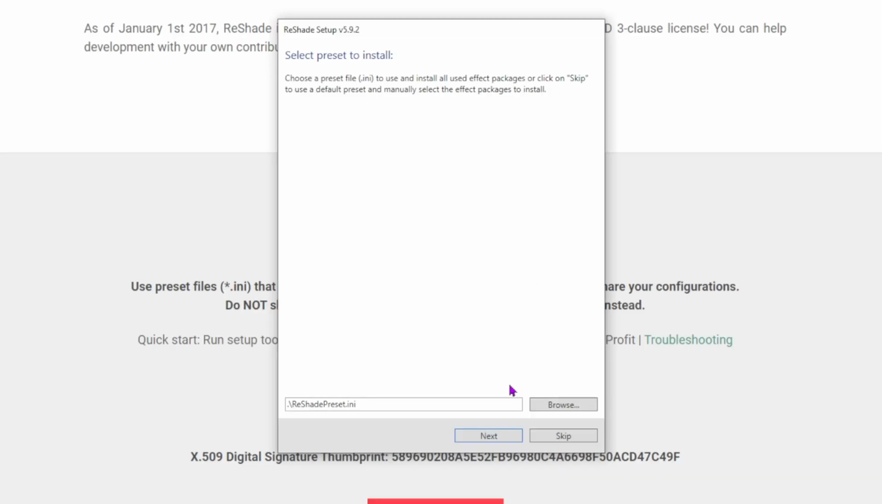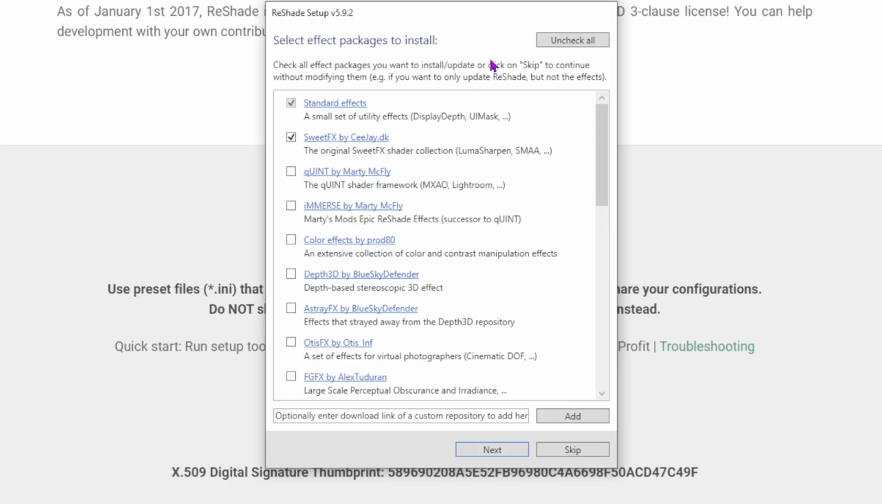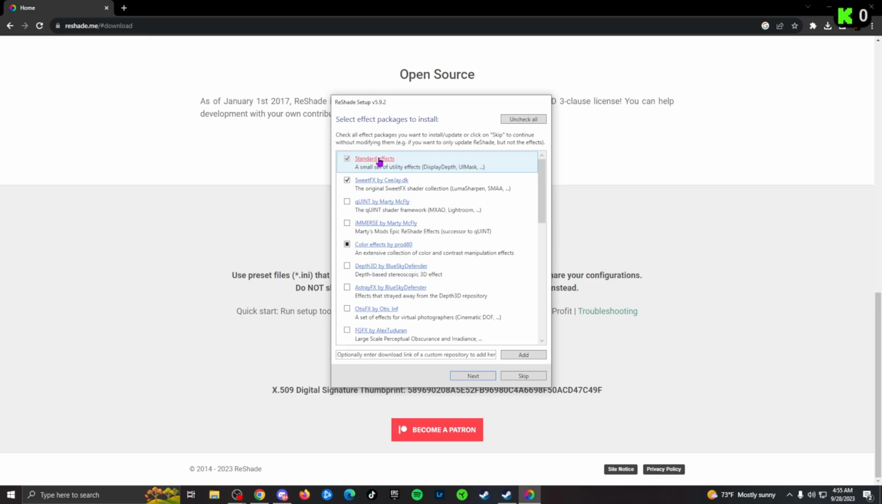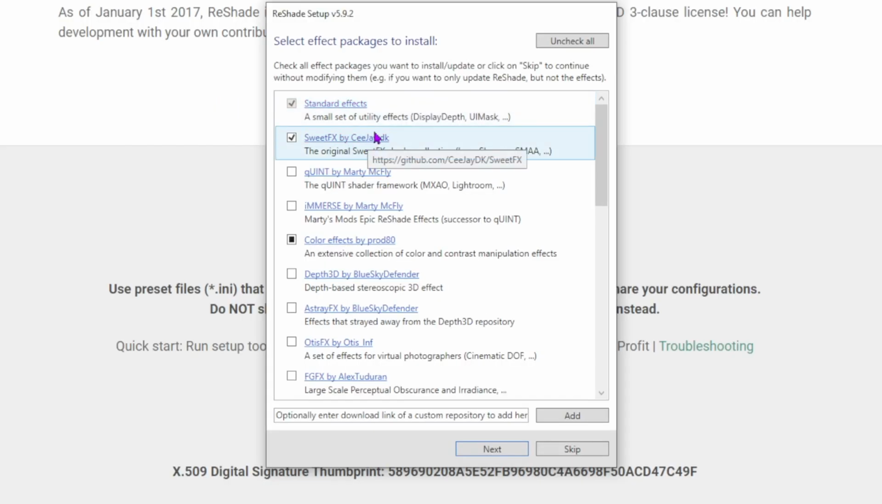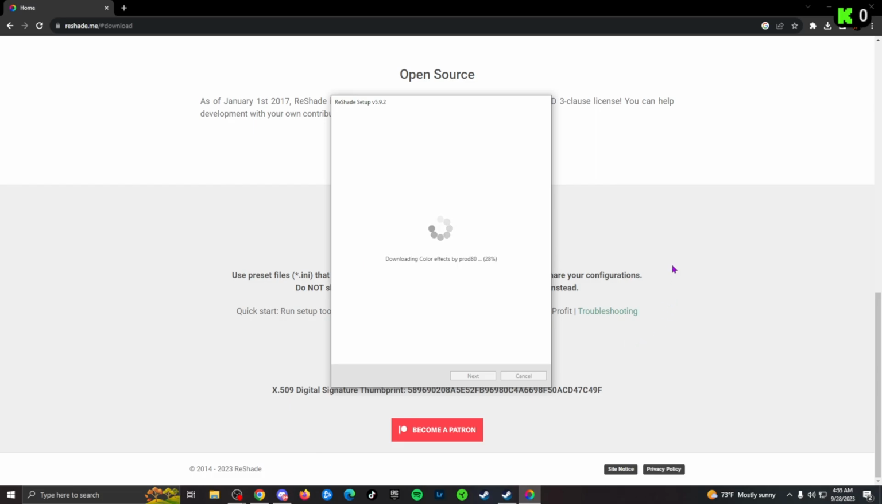And once you get here, you're just going to click next. And this is the packs you're going to want to download. So I use the base packs. If you guys want to mess around with it, you guys can download the color effects by Prod 80. This pack is very, very good. Once you have these three checked, standard effects, sweet effects by CJ, and color effects by Prod 80, go ahead and click next. And from there, they will all download.